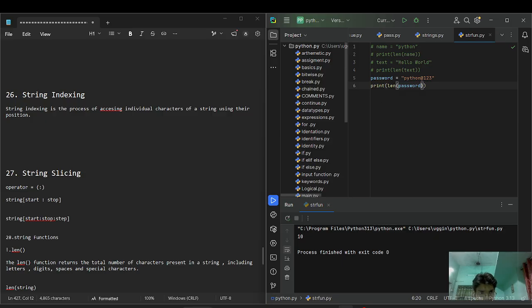Now the next function is the type function. Now another important built-in function called the type function. Whenever we create a variable, Python stores it as a particular data type. Sometimes we may not know the data type of a variable. In such situations, we use the type function. The type function returns the data type of a variable or a value.